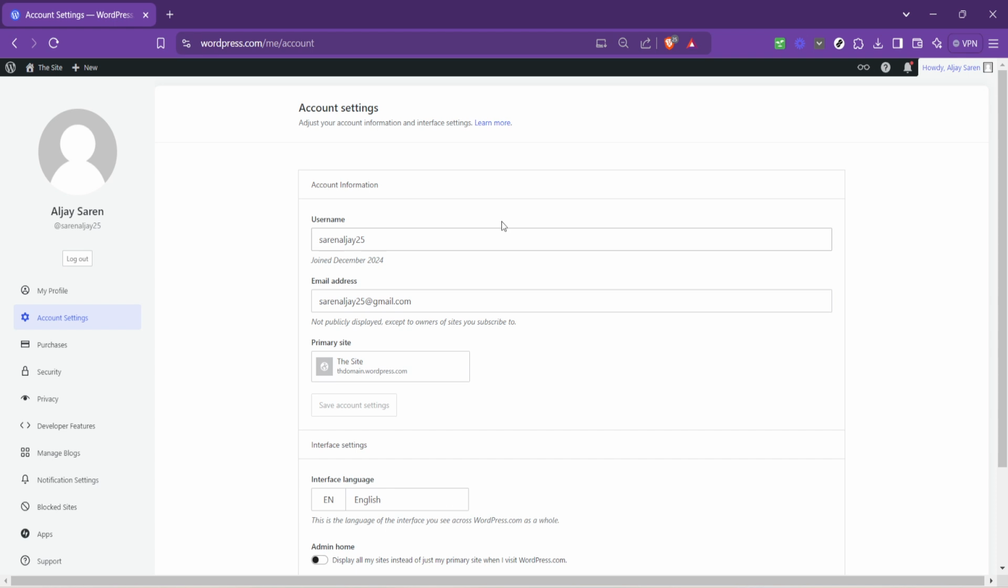4. Profile completeness. While you're in the My Profile section, it's a good opportunity to check if all your profile information is up to date. A complete profile can enhance your interaction with the WordPress community.